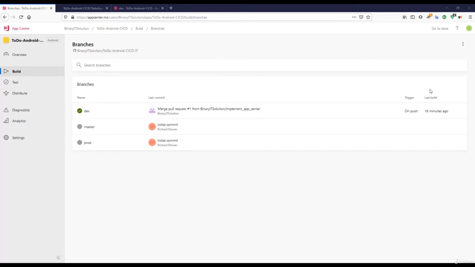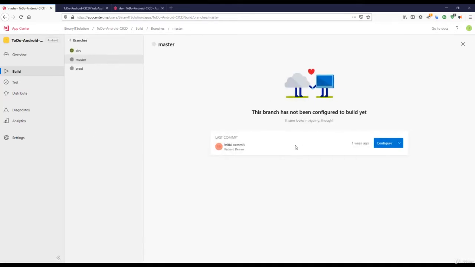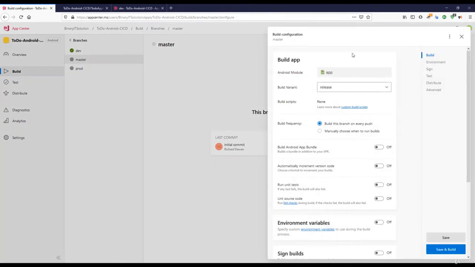So let us continue with our lesson and let us configure our master branch for the build. I'll go over here and configure it. I'll just make it a debug build for now, because the app should be released in the App Store before we can actually configure a release build and release it to the production environment or to App Center. So for now I'll use the debug build, and we will configure this production branch to actually release it to the Play Store.